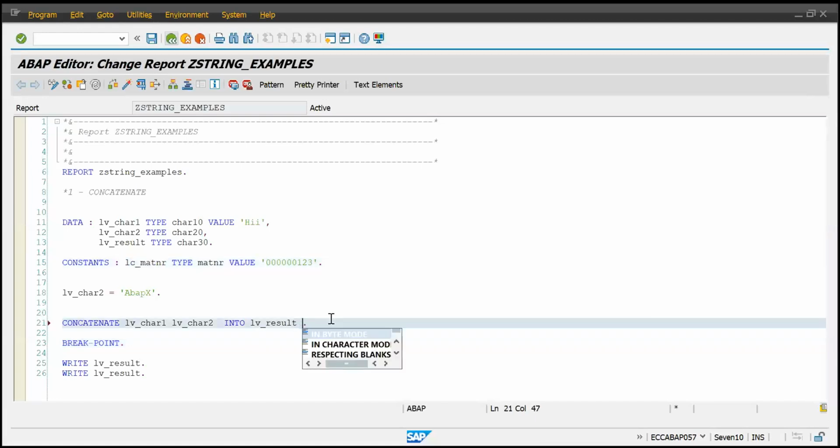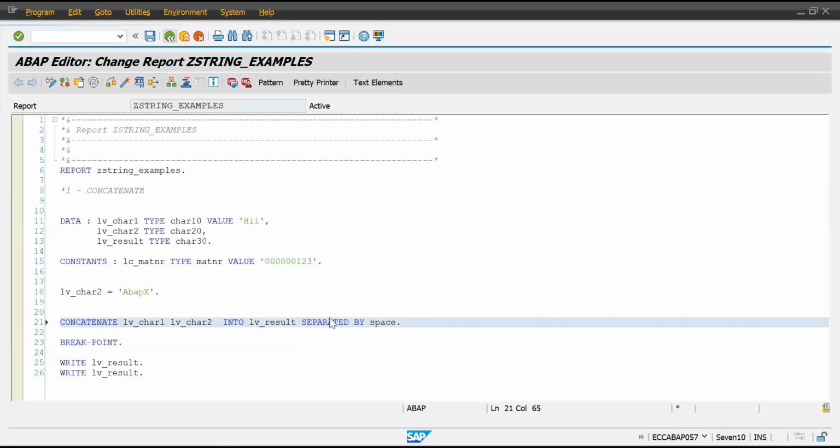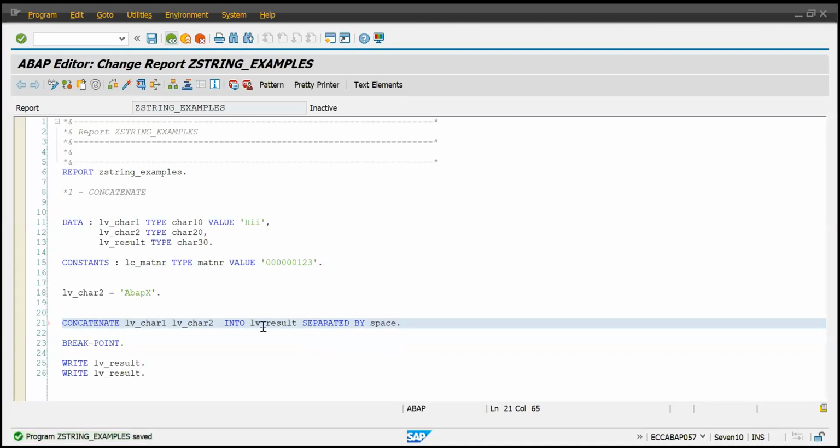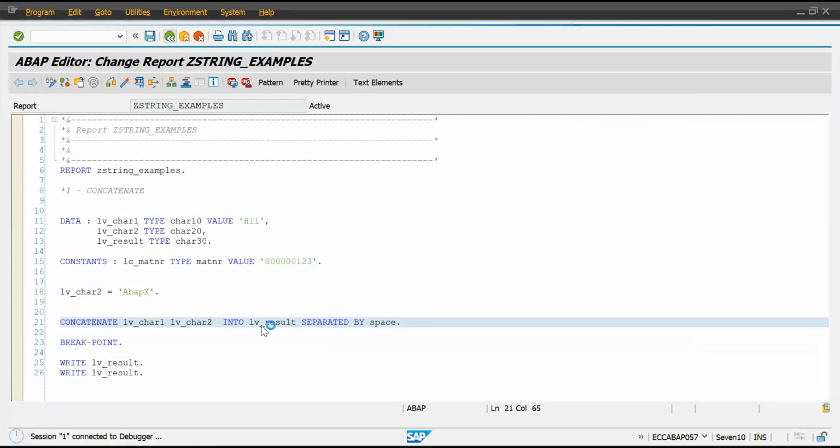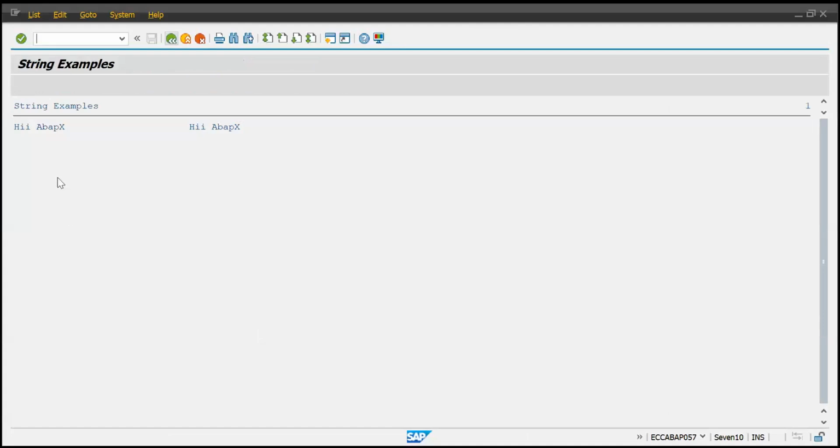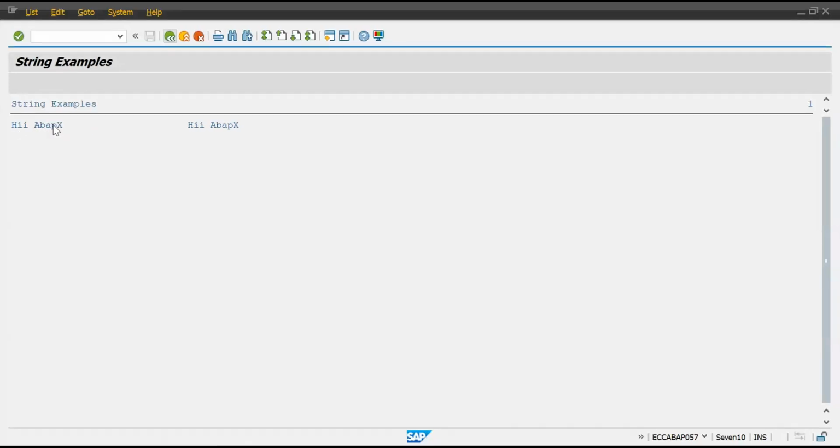See, there are some options available after that concatenate. When we are concatenating, we can say separated by space. If you are giving space, then it will give one single space in that, and now we can see the high space abapx. So if you want to concatenate two strings, that is also possible.